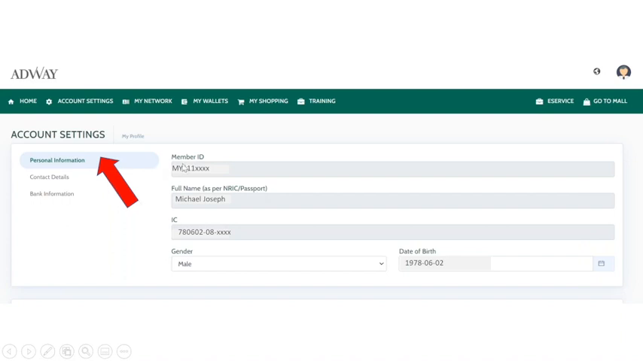So here, member ID, full name, and IC, these three darker rows, you cannot change here, because all this information you have to key in during registration. Also date of birth you cannot change. So all this you have to write into us if there's any mistake here.